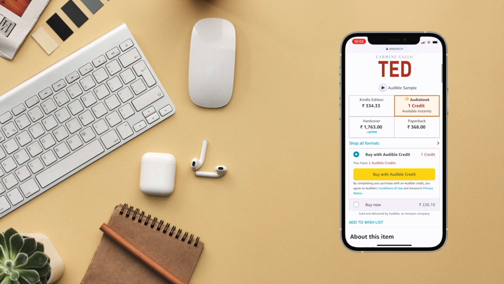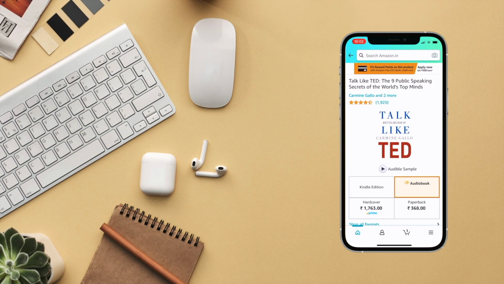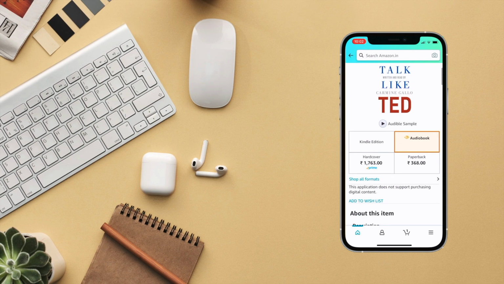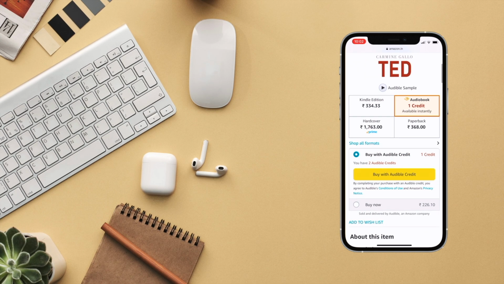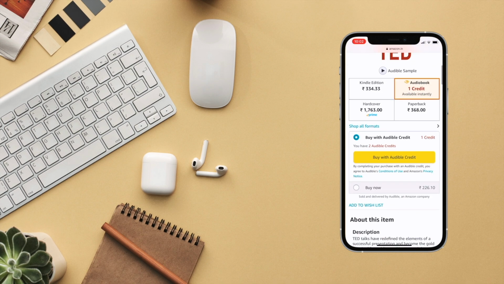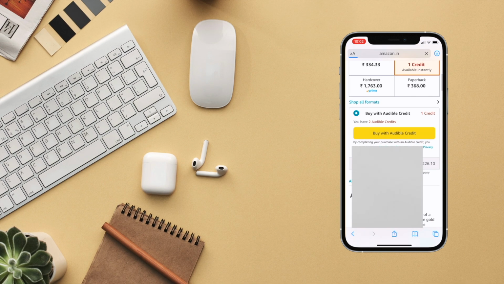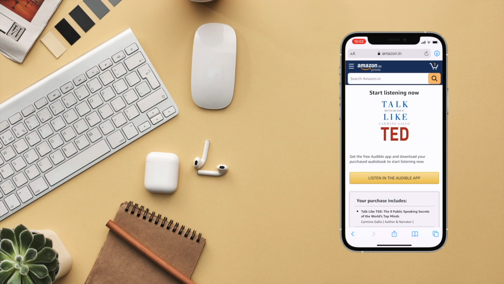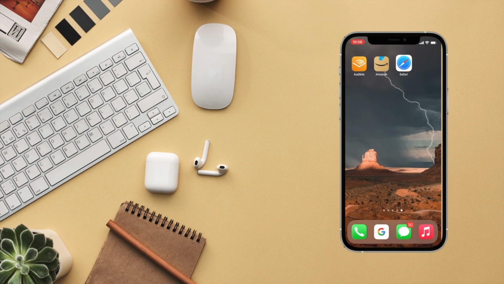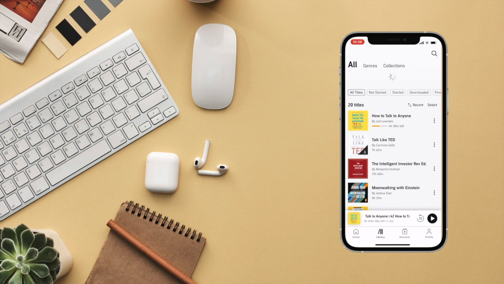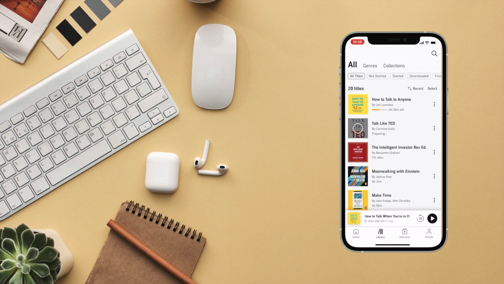As you can see, this audiobook purchase option is only available in the browser and not in the Amazon app. So from there, you just have to click purchase the book and place your order. Once you've got your confirmation mail from Amazon, all you have to do is open the Audible app and in the library section, just refresh it and you will have your audiobook. Then click download, and once you download, you can enjoy your audiobook.